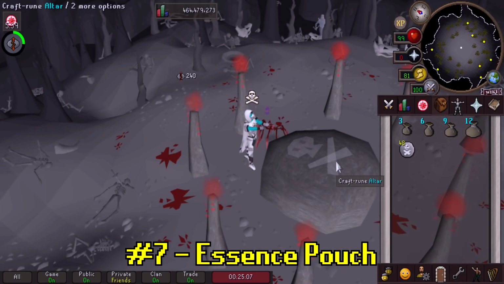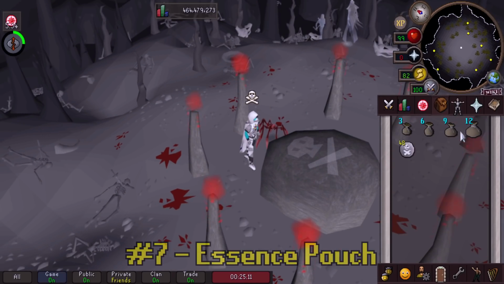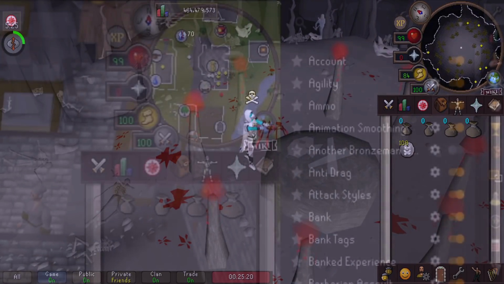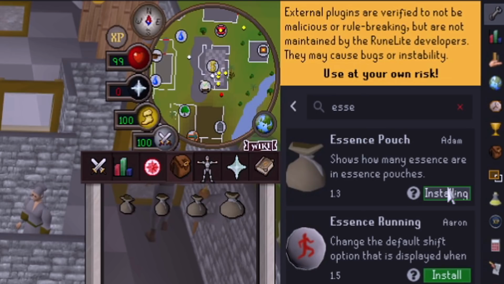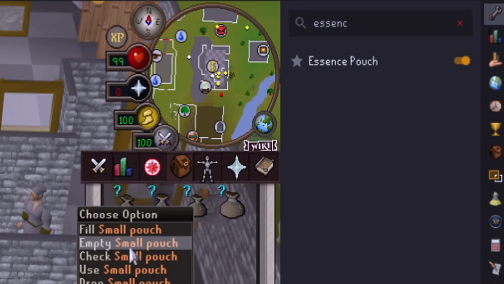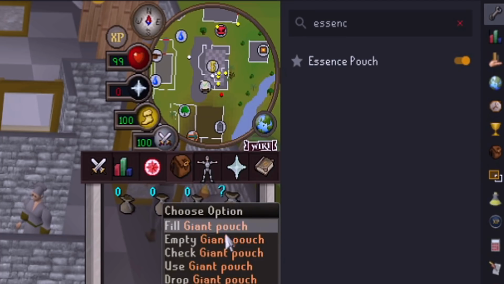Number 7 is for those that are actively training runecrafting. It's known as Essence Pouch. This plugin is pretty simple. You just have a number above the pouch that displays how many essence runes are in your pouch. Just nice having this without double checking to see if the pouch is full. Really, that's all it does.